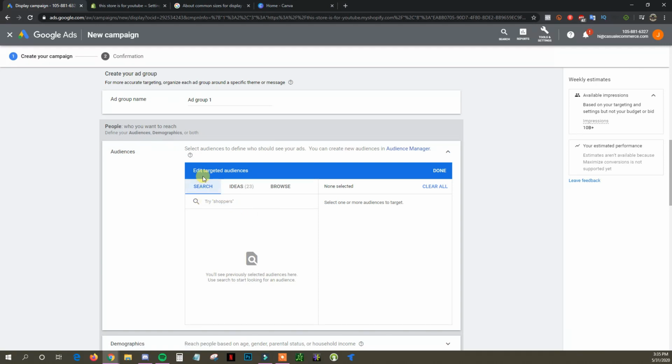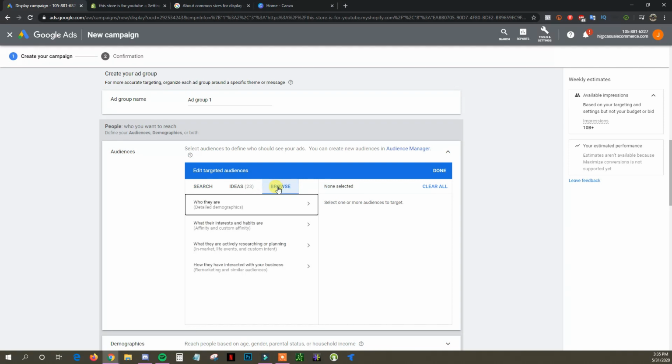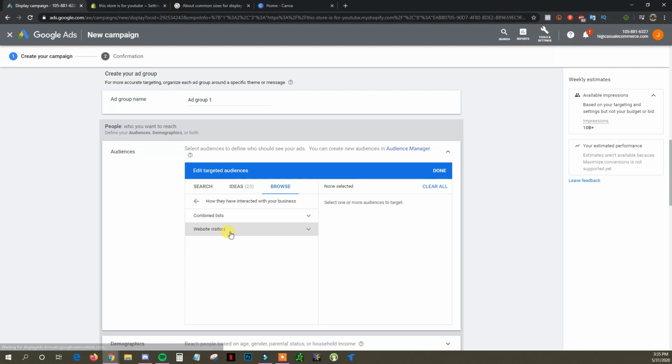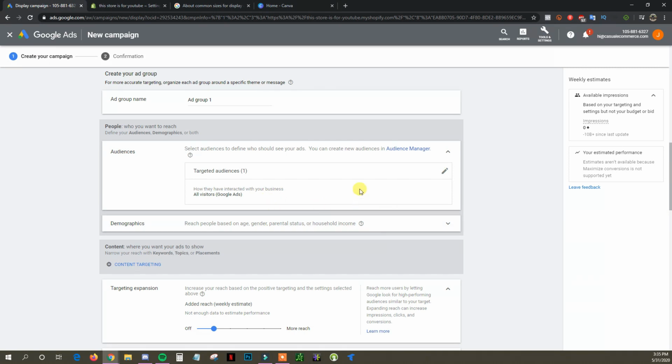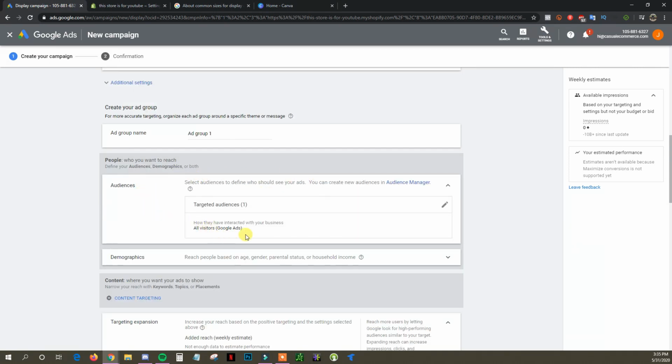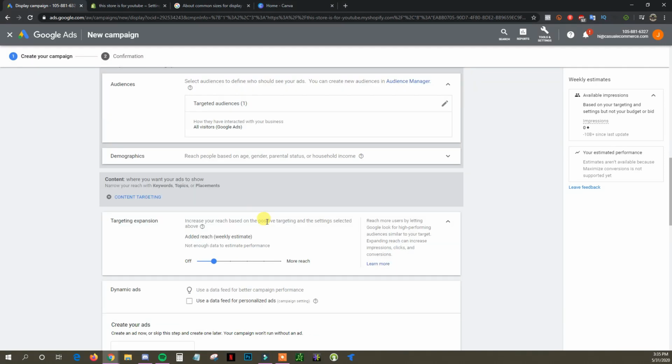And then right now here we can go ahead and look at audiences. So for audiences, I'm going to go ahead and head over to browse, and then I'm going to click on how they have interacted with your business. So you can see this is the remarketing and similar audiences. Then I would come down here to website visitors and then all visitors right here, and that would be done. So right now I am targeting everybody that has visited my website. So this is what we are looking for.